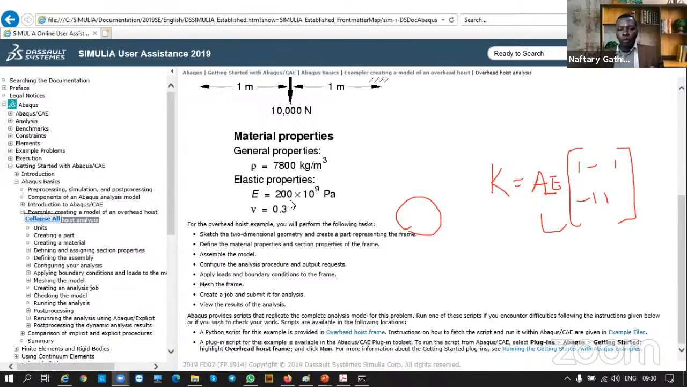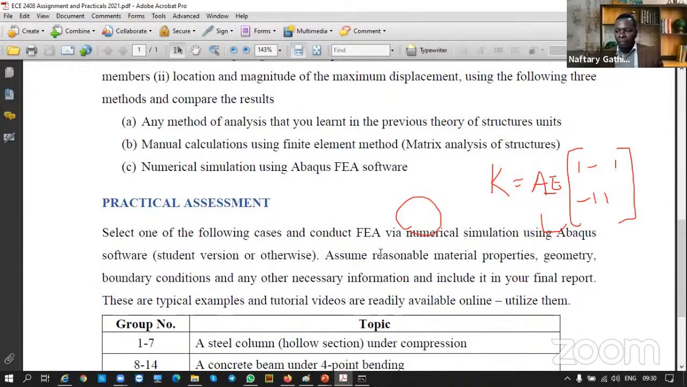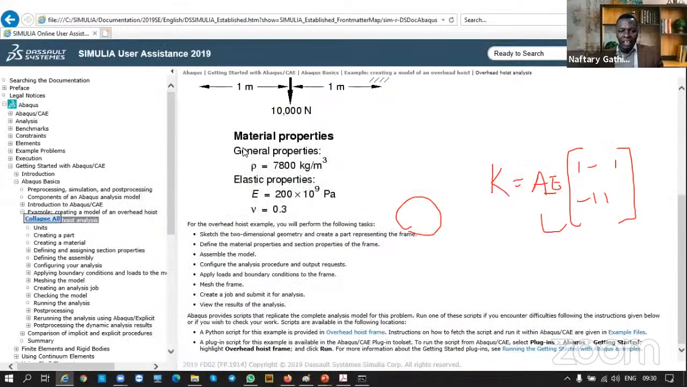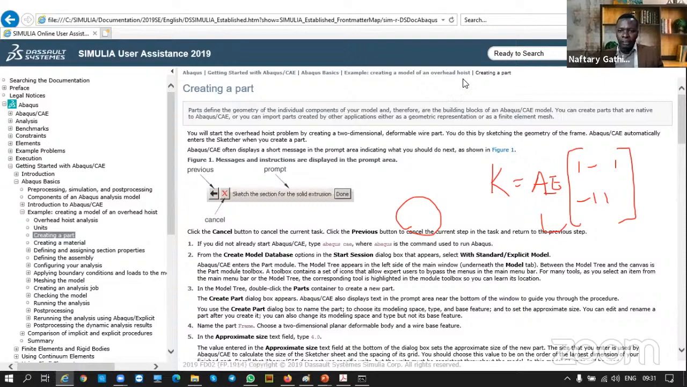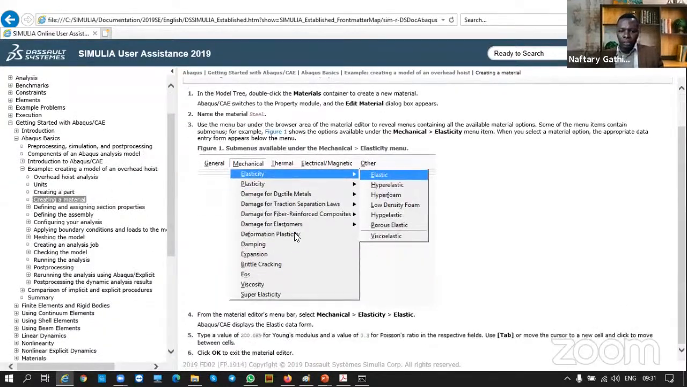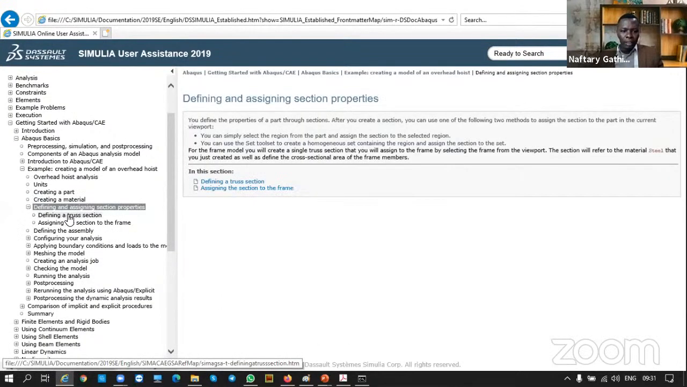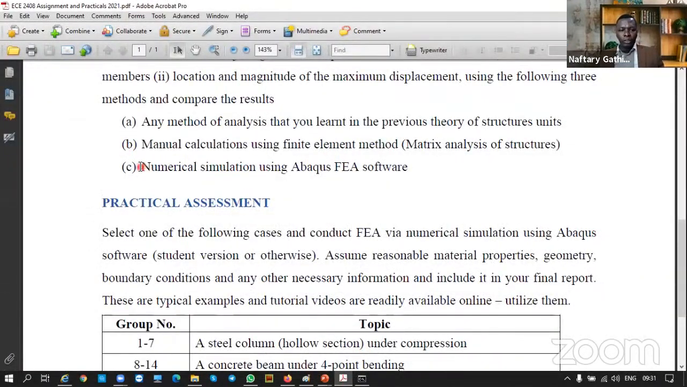Okay, so for the other part of the assignment, part 3, numerical simulation using Abaqus CAE, this is very easy because you are just going to follow this tutorial. It's already done for you, how the part was created, how the material is created. So follow these steps until the end here. This example, creating hoist, all these steps from here to here, you'll be able to cover that part. So you can see it's very easy.